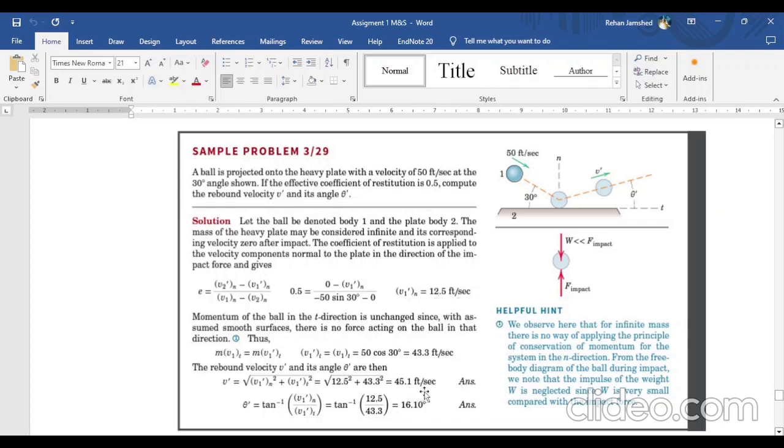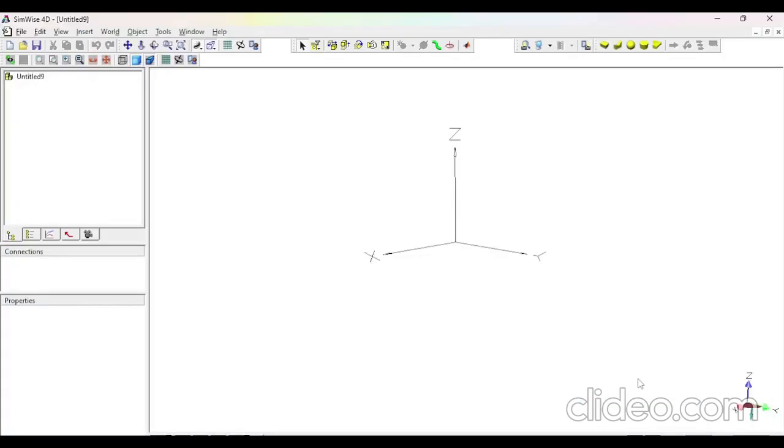We want to bring the same answers in our simulation done on Simwise 4D. That is, we want to see our departure velocity of 45.1 feet per second, and the departure angle should be 16.1 degrees. So now we switch to Simwise for our simulation of this problem. Okay, now we are in Simwise.